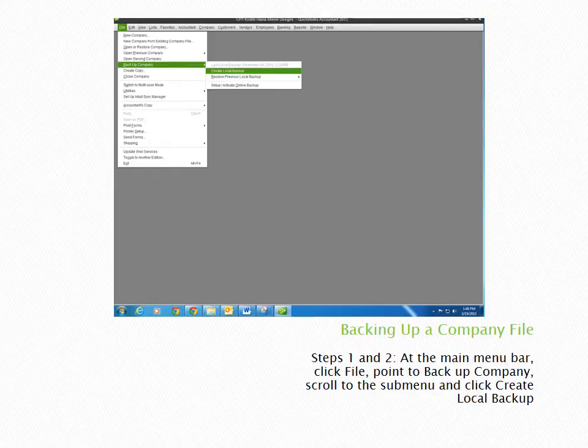Next, we will back up a company file. We do this to preserve the original file so that it can be used by others or in the case that our file is destroyed or damaged.